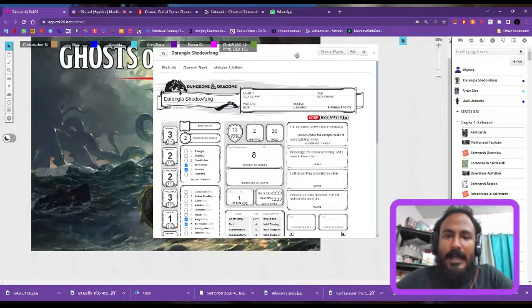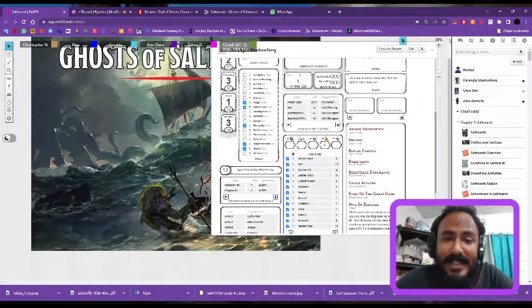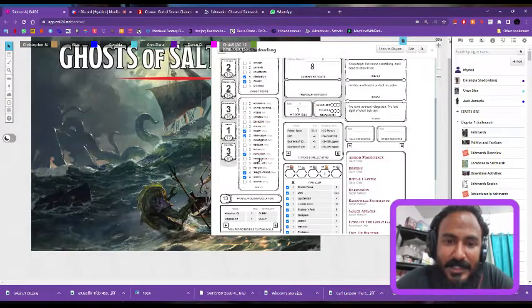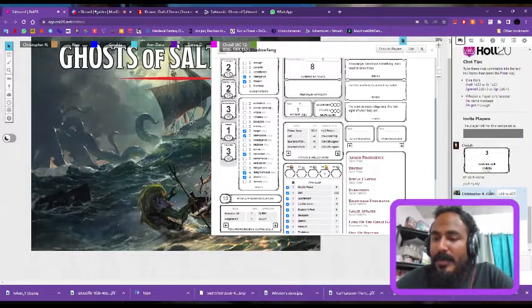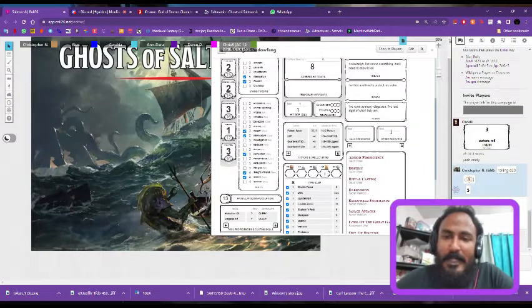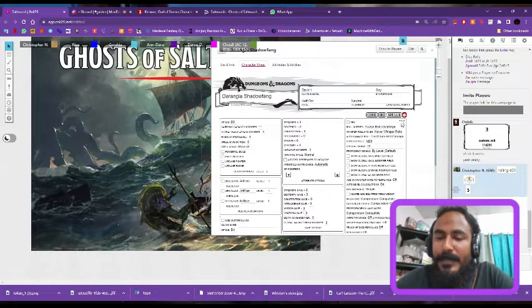Okay, yes. And core. And basically, let's say I ask you to roll an investigation check. Go to the word investigation by your skills on the sheet and click on it. And it will pop up in the chat with your roll. So you don't have a lot to do.